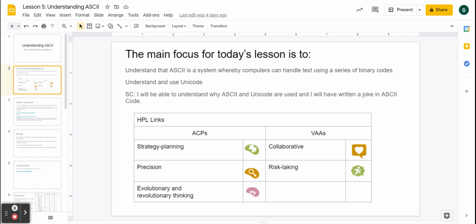Now, I'm guessing most of you are thinking, well, what is ASCII? Well, we'll get to that shortly. The ACPs for the lesson are strategy planning, precision, and evolutionary and revolutionary thinking. And the VAAs are collaborative and risk-taking.